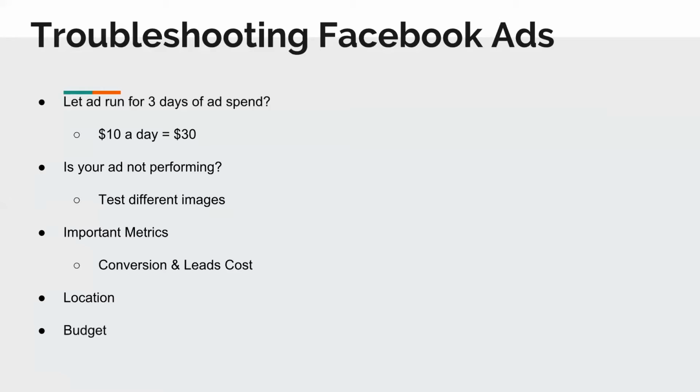And then your budget. Sometimes you put handcuffs on Facebook. You don't give it enough room to run. It has a hard time showing your ad to relevant people and gathering enough data in order to do what it needs to do.